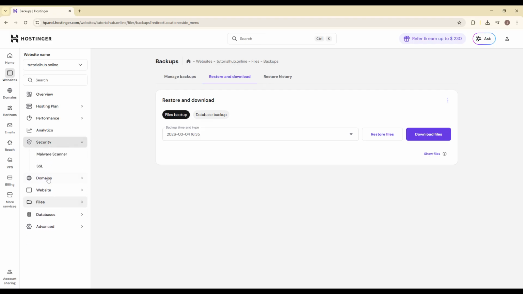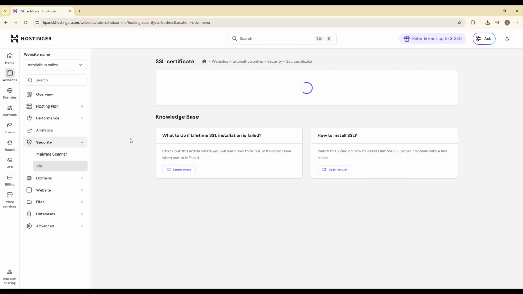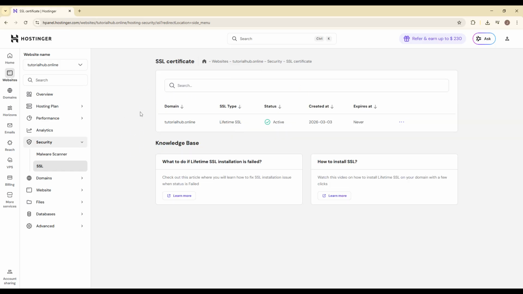This section allows you to manage SSL certificates, security settings, and protection features that help keep your website secure from threats. When you're running multiple websites, maintaining security for each one is very important, so this section is worth checking regularly. The best part about Hostinger's system is that you can repeat this exact process for every website you own.